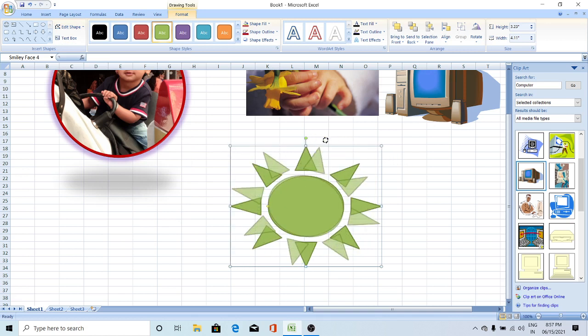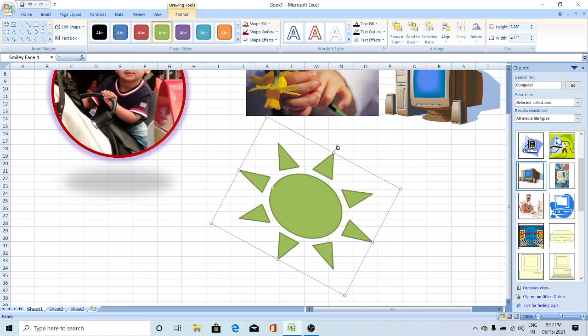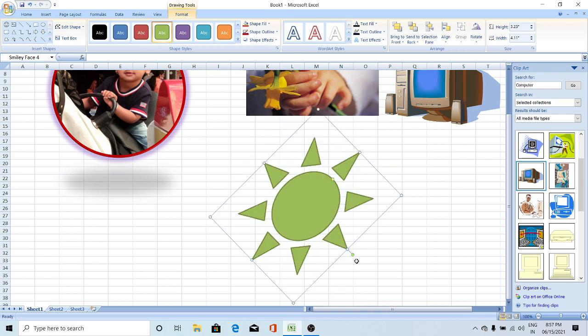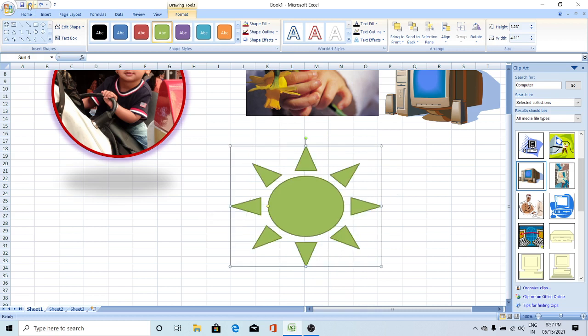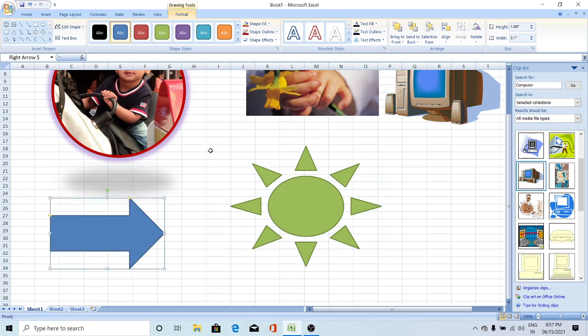And this is for rotation. Okay, you can rotate the picture here using this option. Okay, rotate option. If you don't want, just say undo. Okay, here if you go, the cursor pointer will be changing, so you can rotate the shape. And different shapes you can insert. You can insert arrow mark. Okay, and you can set the effects for this.